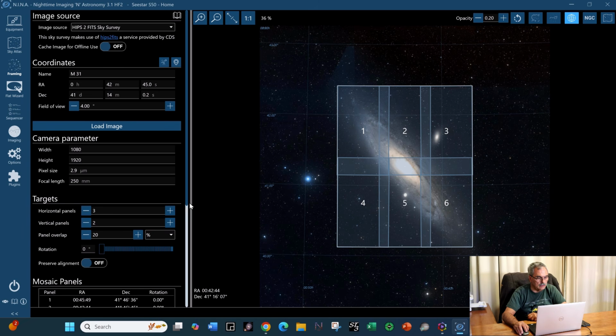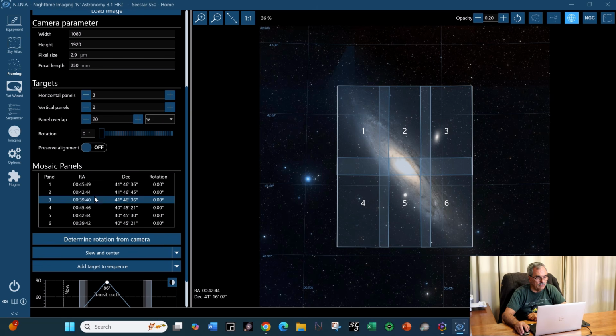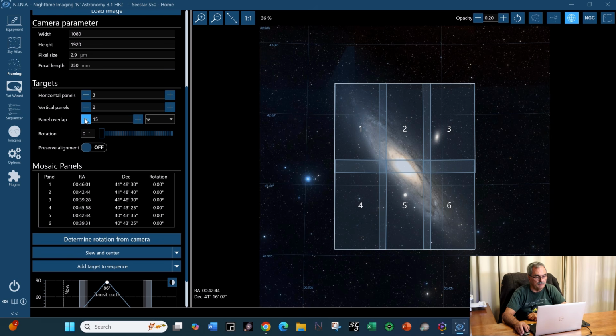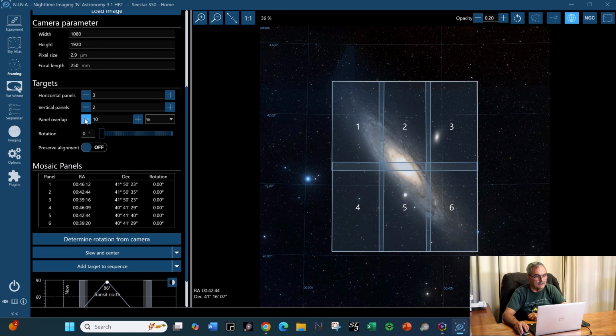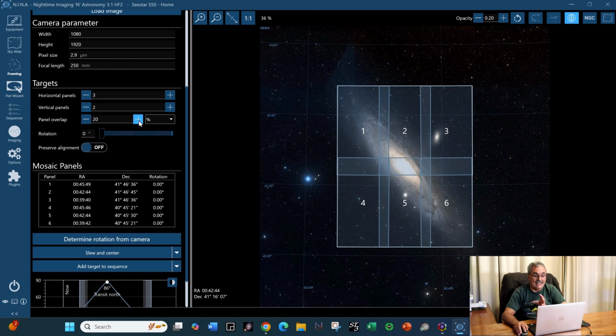If I go down here, it tells us the panels, where they are, and then we can determine the panel overlap. Here it is 20%. So you could make this 10% or 15%. Default is 20. But again, Nina is not going to put these panels together for us. All it's going to do is take single frame images of panel number 1 until you're done taking the number of images we asked it to. Then it'll go to panel number 2, 3, 4, 5, 6. You may have to do this over multiple nights.